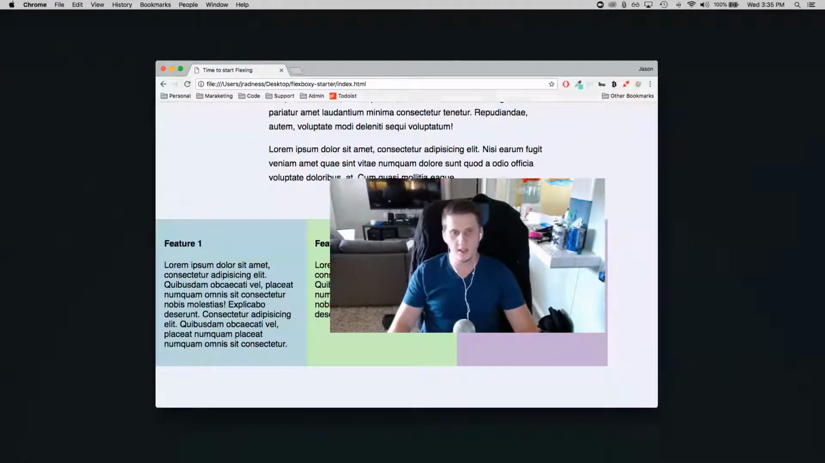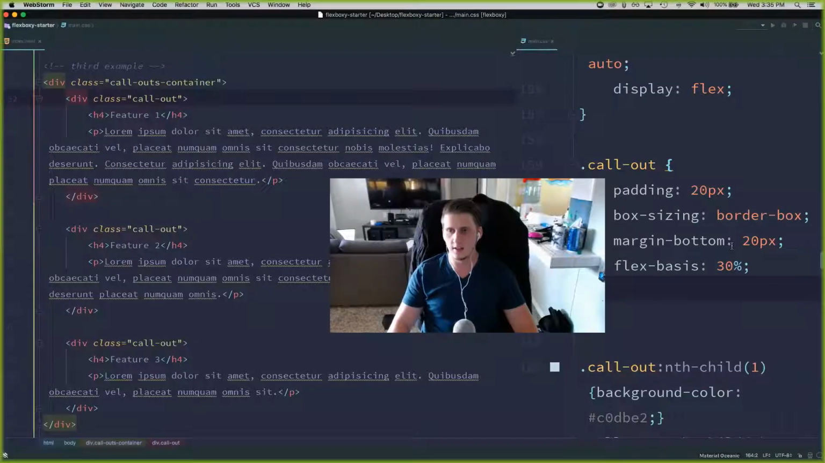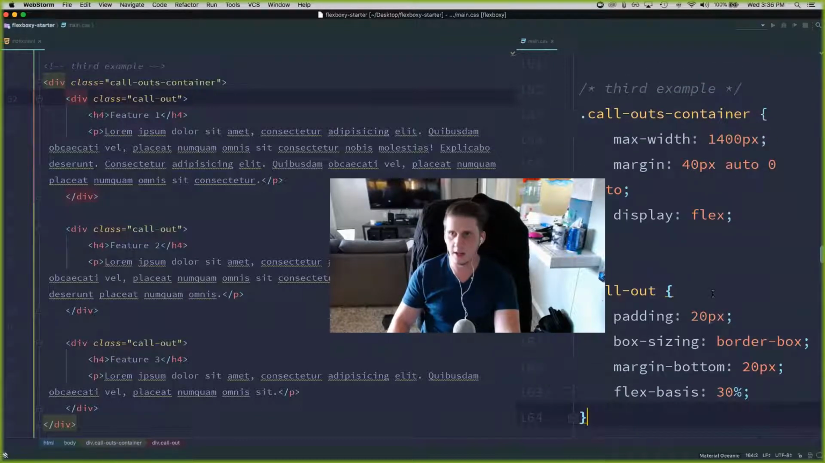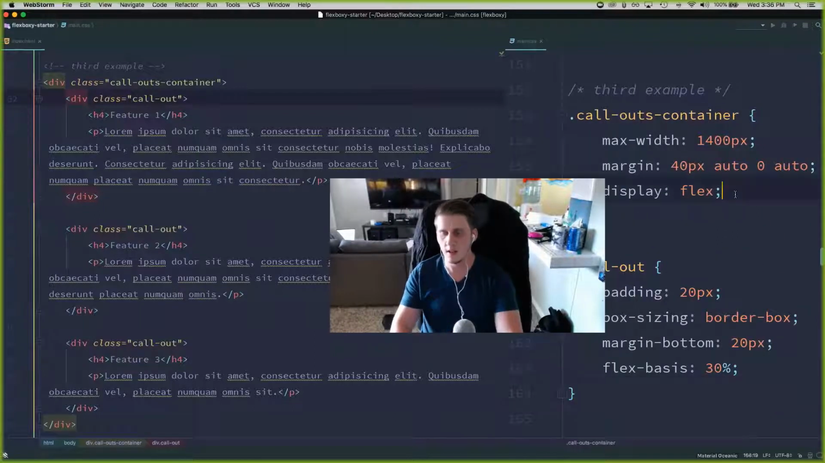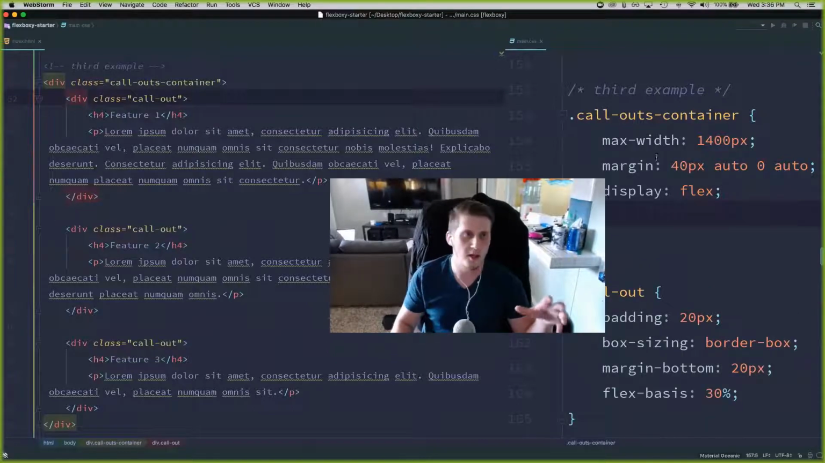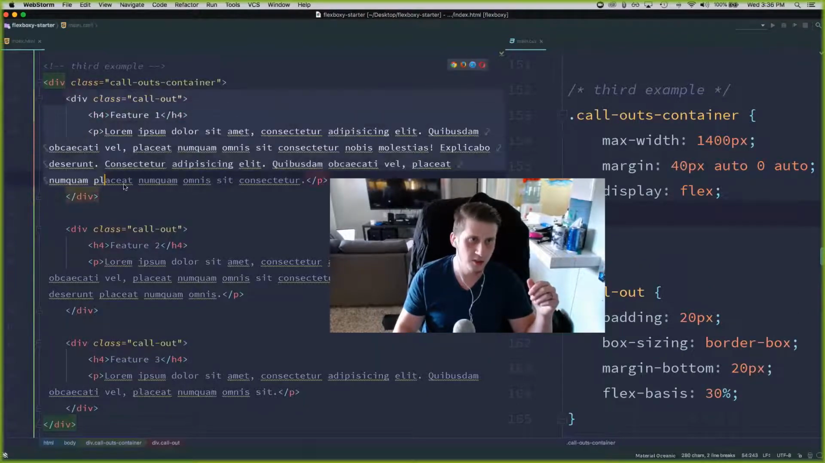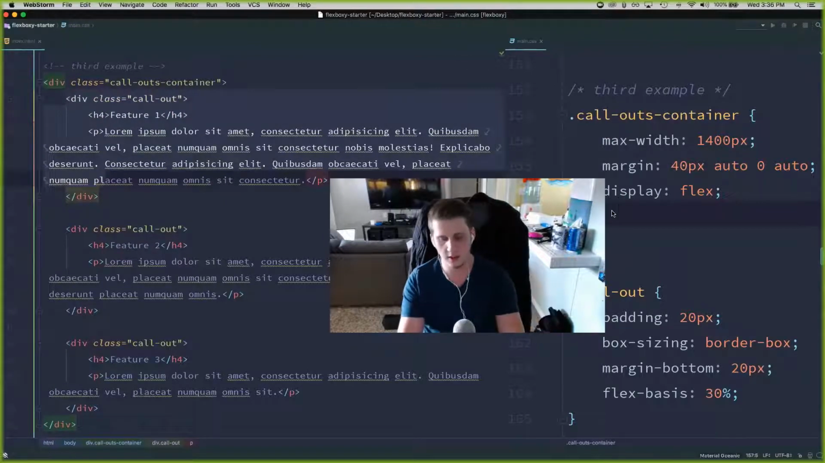So let's go ahead and add in this space. So let's see, I think it's going to be added to our parent here. Yeah, we're going to add this to the parent. All right, so we've got a display of flex here. Now what we want to do is take all the flex items inside of our flex container, and we want to distribute them evenly.